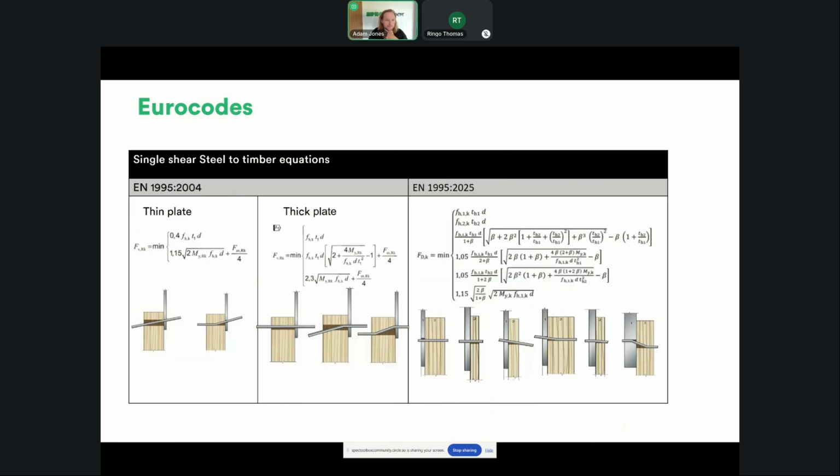So that's what I'll start on, the single shear actually. For a single shear steel to timber connection, you've got essentially 5 equations. But the first check in 2004 was to figure out if it's a thin plate or a thick plate. A thin plate is determined by the plate thickness relative to the diameter of the dowel fastener. But the latest version basically skips that, and based on the yield theory, you've got the different failure modes here.